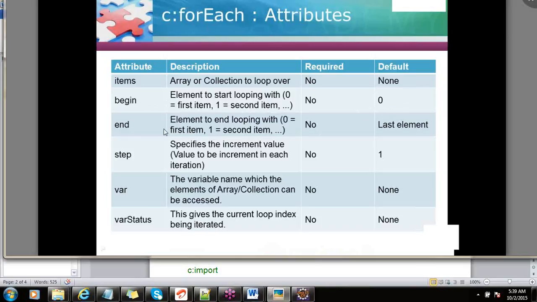End. I don't want to go till the end of the collection of 20 elements. I would like to navigate between only the 5th and 12th elements, so I mention end over there. By default it runs to the last element. Step is the incrementation. Generally the incrementation is by 1. If I want to increment it by 2 or 3, multiples, you can mention that.